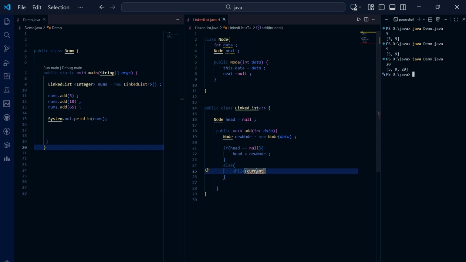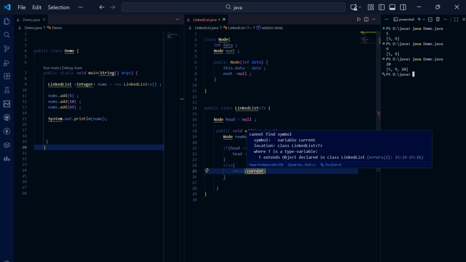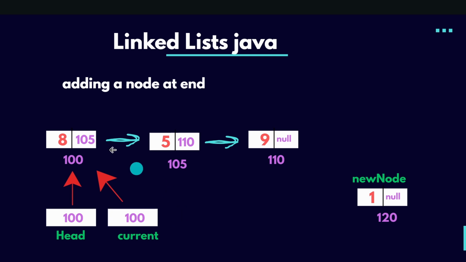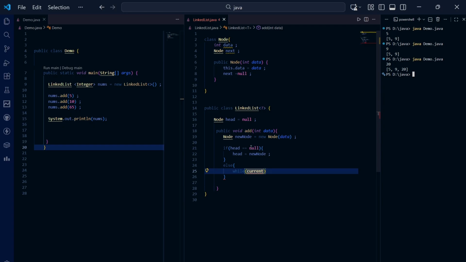But inside this while loop, what are we going to check? We have already discussed this. If you want to add a new node at the end, or if you want to append a new node at the end of this linked list, what you want to do is create a new current pointer. So I will say here, that node name is current, and it will be the same as head.